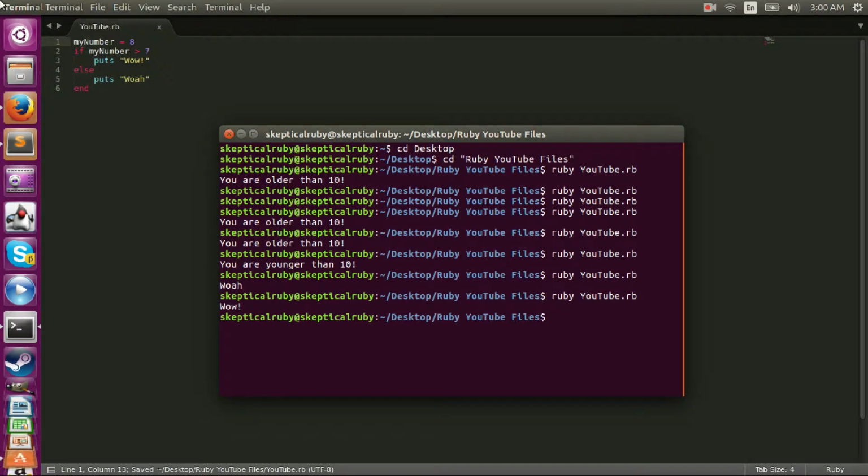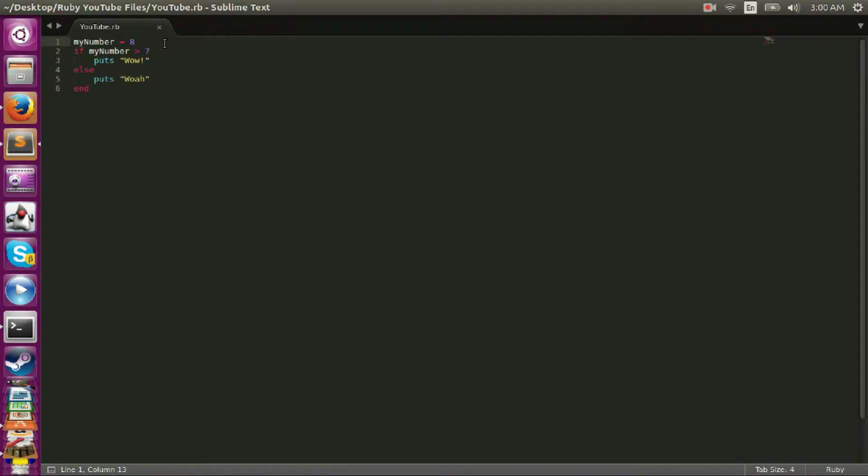it says wow. But as you can see, the else statement is pretty much saying if my number is not greater than 7, then put whoa. So if it's not, else is the opposite. If something is false, pretty much. And we can also use else if statements. They're like that. Else if my number is equal to 7, actually.